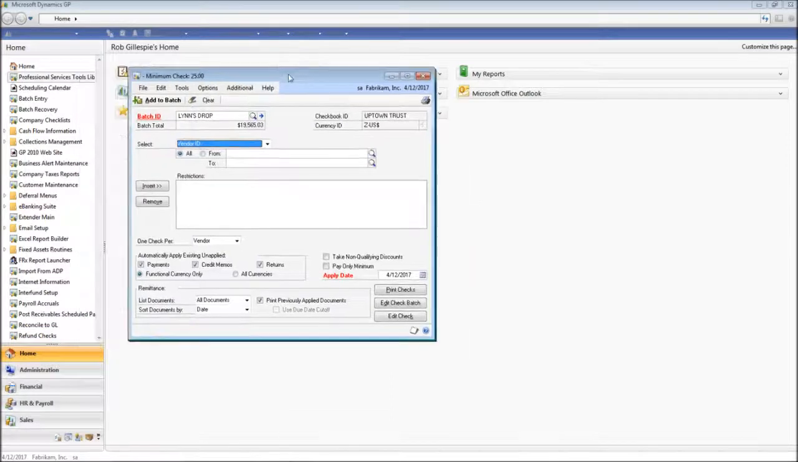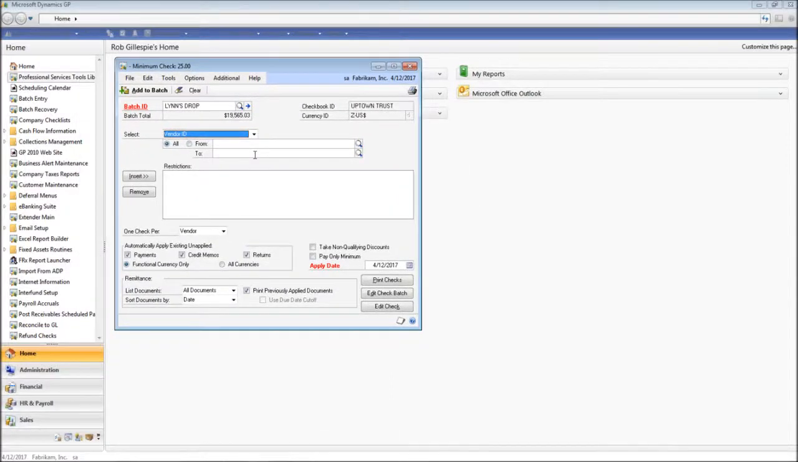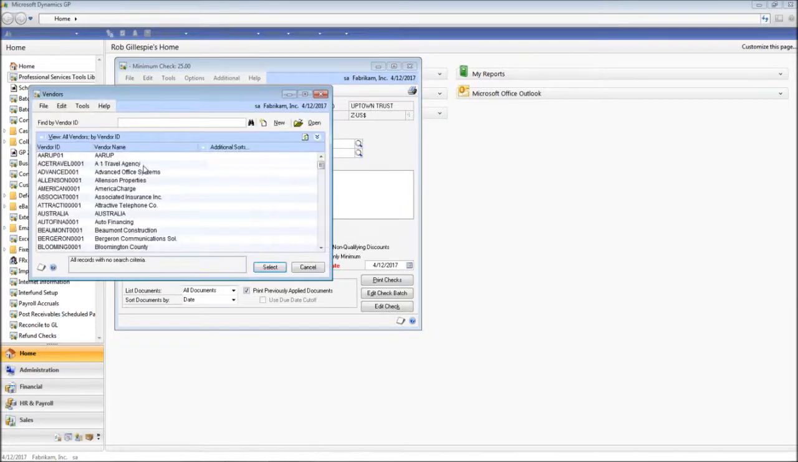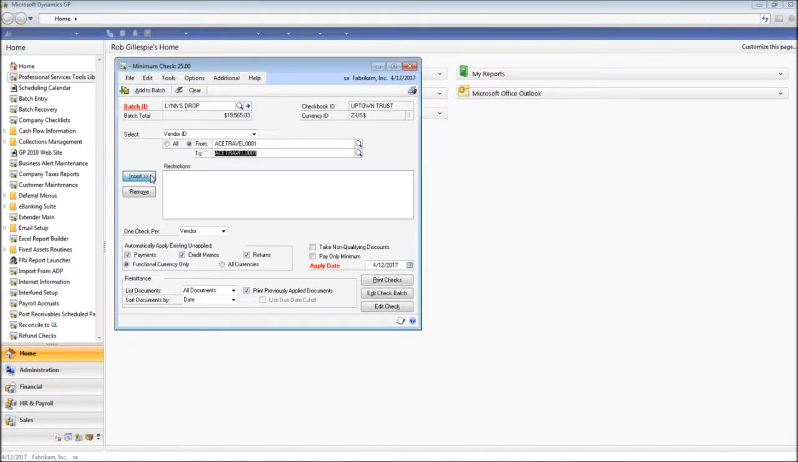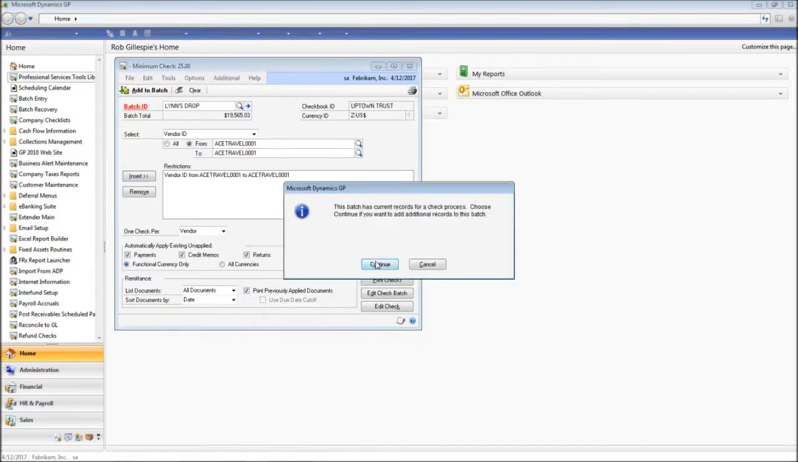I just did a select check, and I built the batch, and I've got $19,000 in here, but I want to add to the batch. In this first build, I chose a vendor, say A1 Travel, and I insert that and add that to the batch.